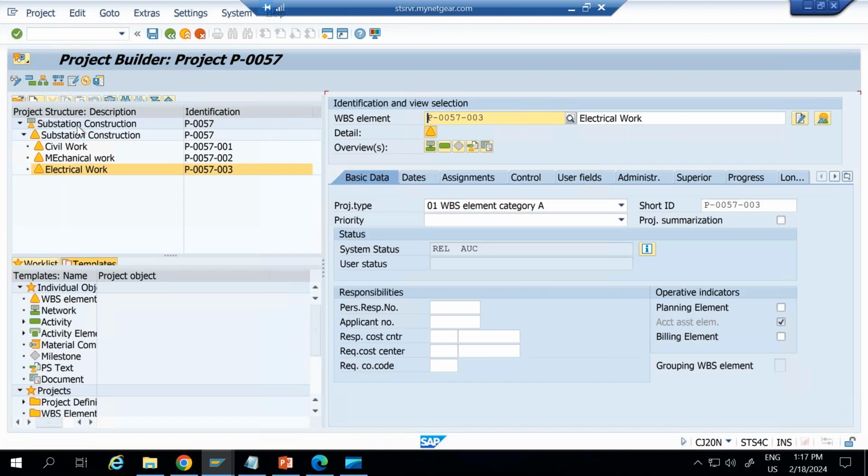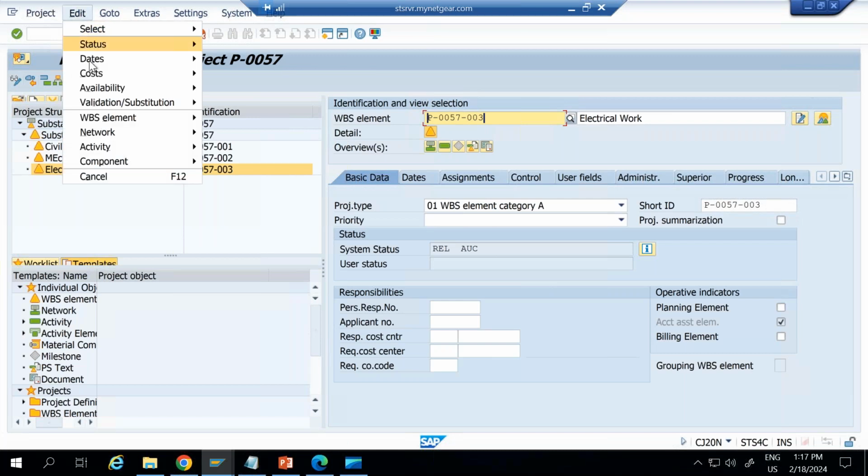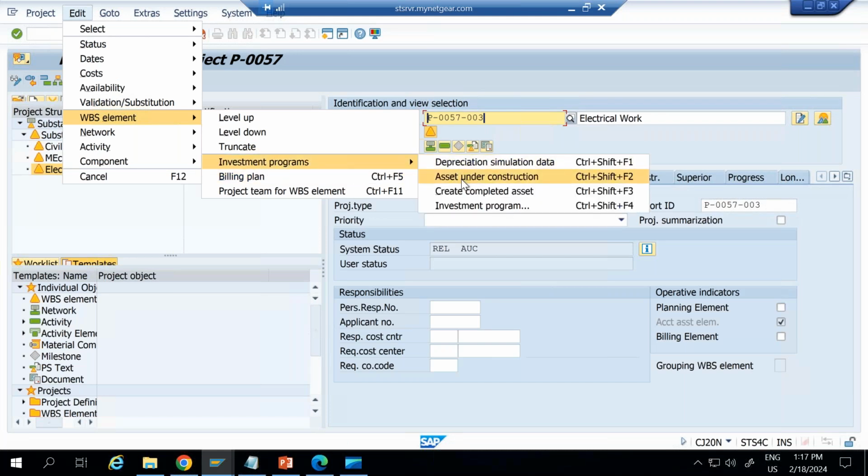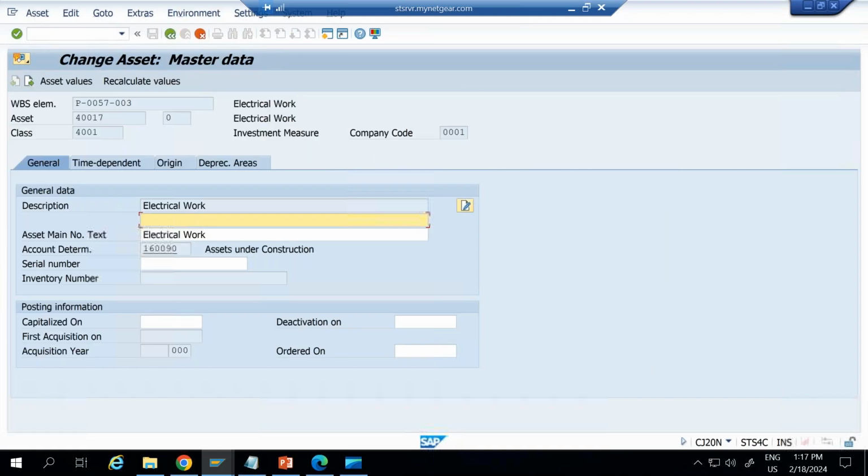So let's say this is my electrical work. I want to see the AUC created for this WBS element. You go to CJ20N, you select this one, go to edit, go to WBS element, go to investment program, go to asset under construction. So this is the AUC for me. Asset 40017, which is having asset class 4001. This basically comes in the asset accounting. Okay. So here this is account determination and all.